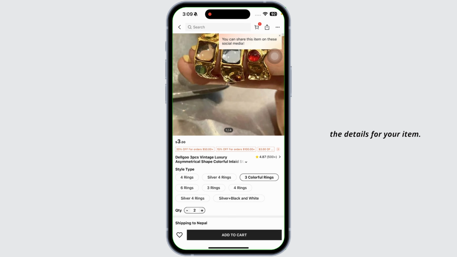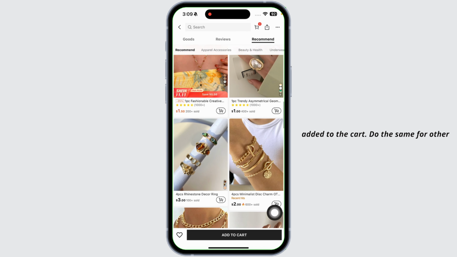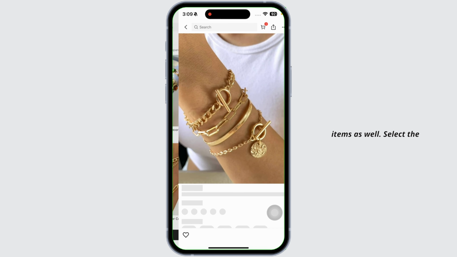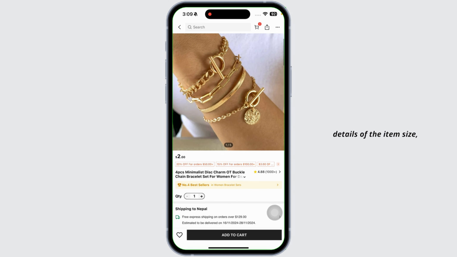Now select the details for your item. Then you'll see the option of Add to Cart at the bottom. Click on that. With that, the item will be added to the cart. Do the same for other items as well. Select the details of the item, size, colors, quantity, and then click on Add to Cart.